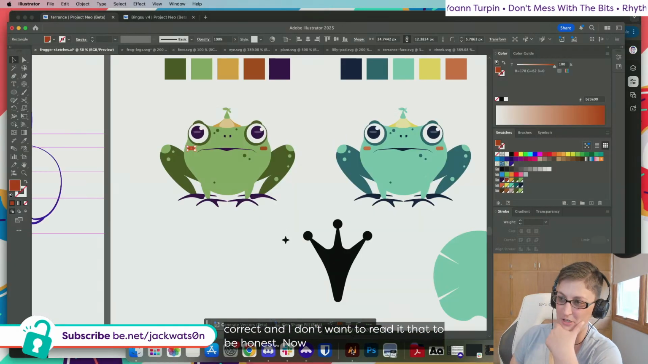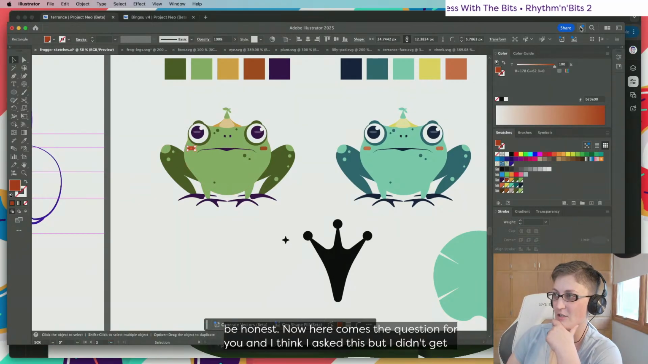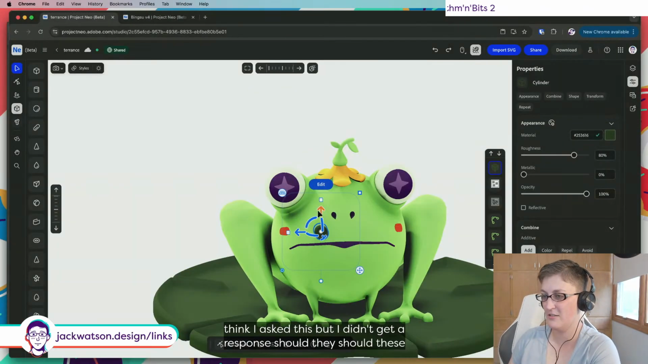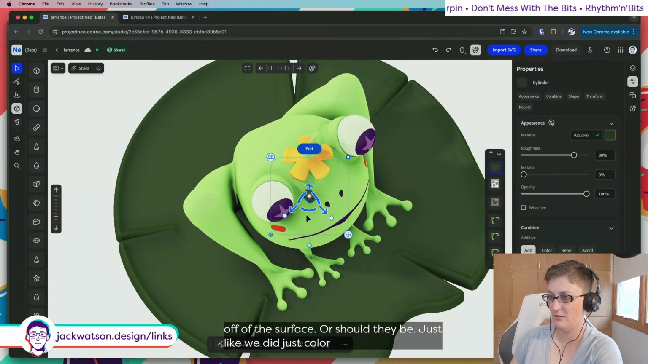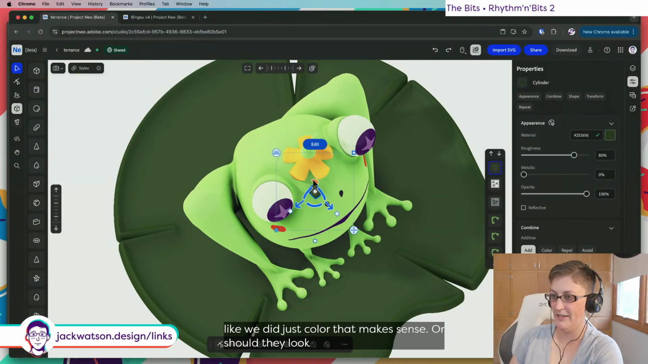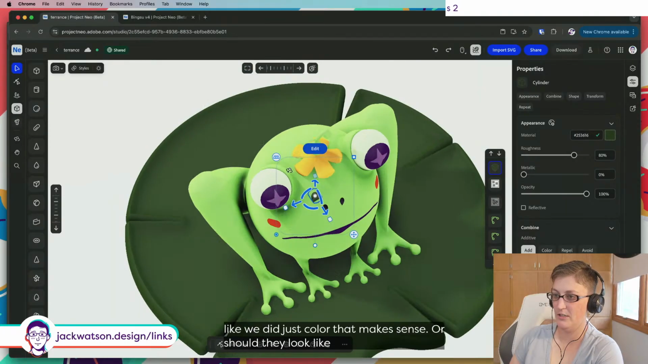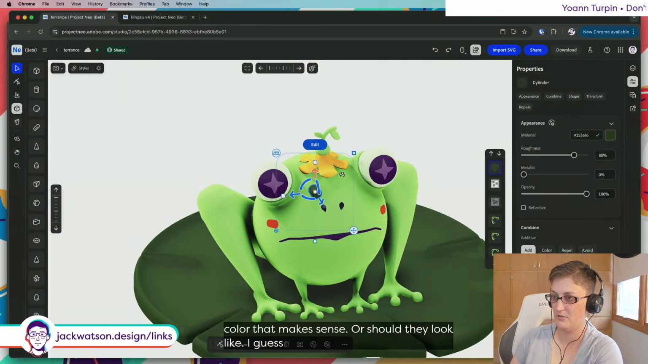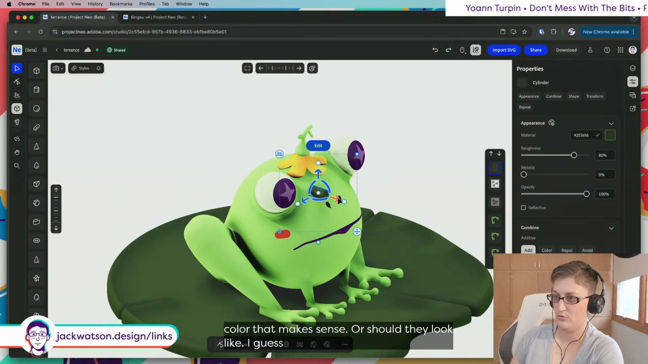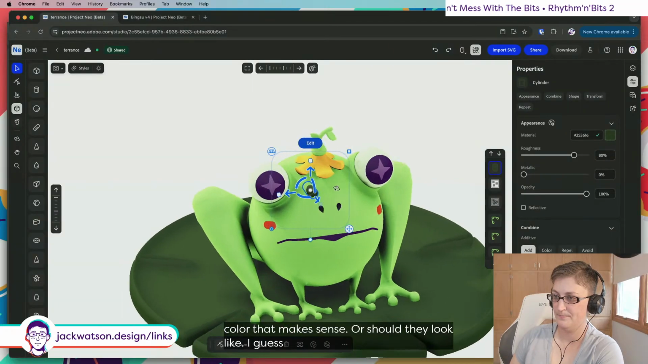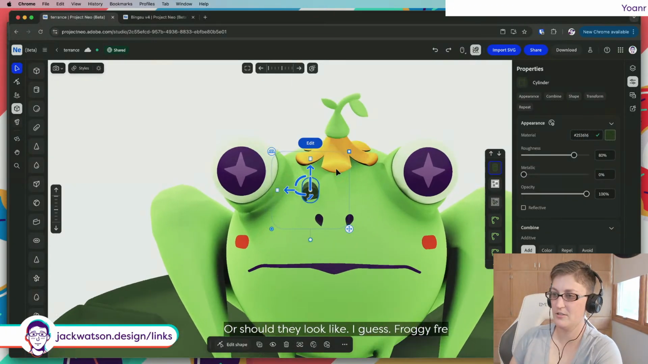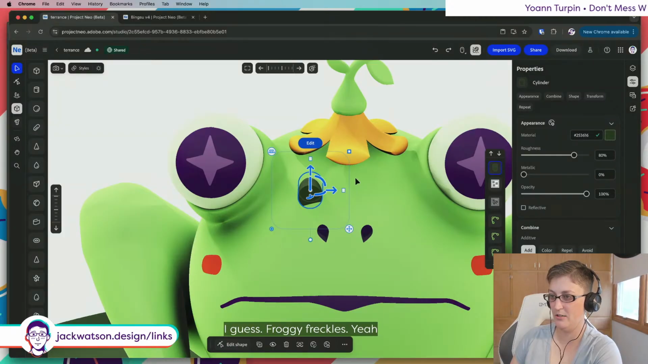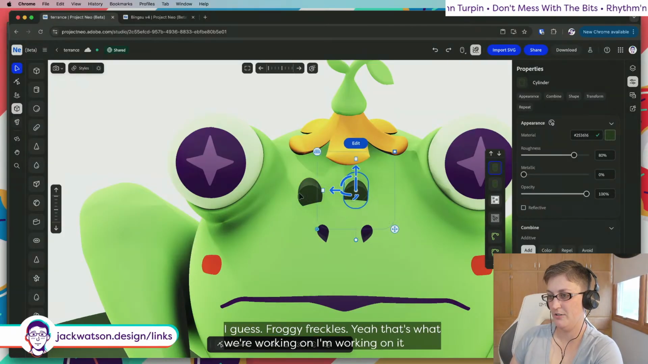Now, here comes a question for you, and I think I asked this, but I didn't get a response. Should these be raised off of the surface? Or should they be just like we did, just color? Does that make sense? Or should they look like, I guess, frogwarts? Froggy freckles? Yeah, that's what we're working on. I'm working on it. Chat, you're so demanding.